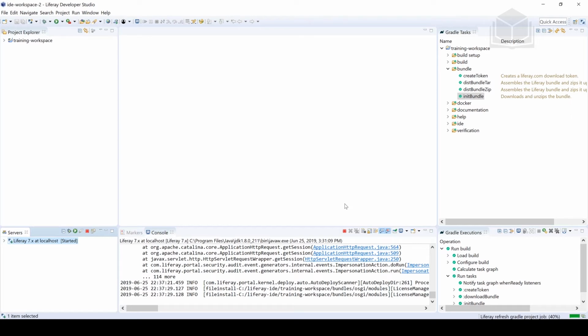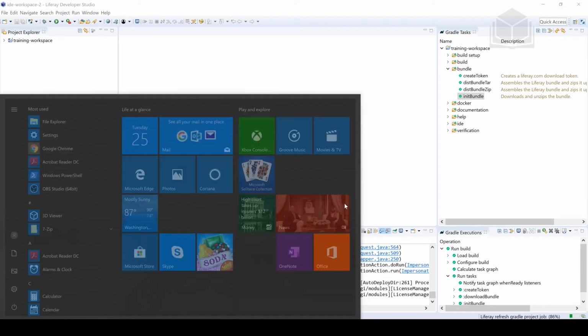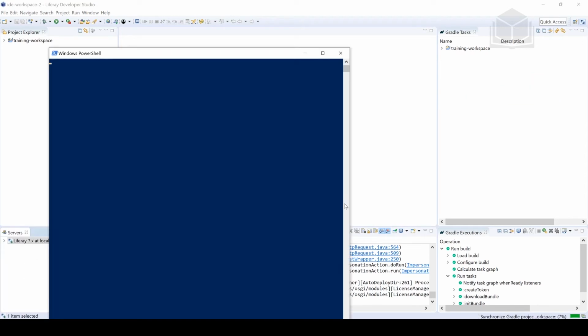Now let's take a look at how we can do the same thing using the terminal. Since I'm on Windows, I'm going to use PowerShell to do this. Now we're going to be navigating to the modules folder that's within our Liferay workspace. So go ahead and change the directory to the modules folder. Just trying to remember the name of everything here. Once you do, we're going to be following the syntax that we see within our instructions.